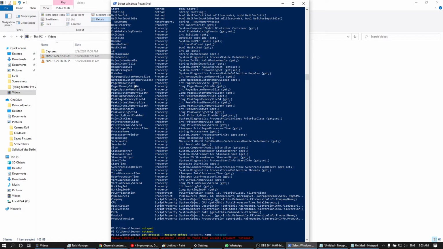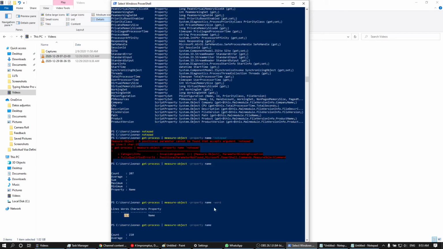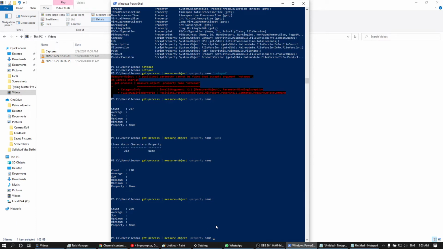Expression F product version. We can get the total of page memory size. Okay, let's find out. Property name, page memory size. Let's see.